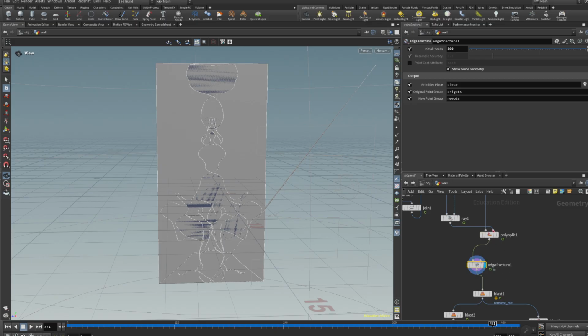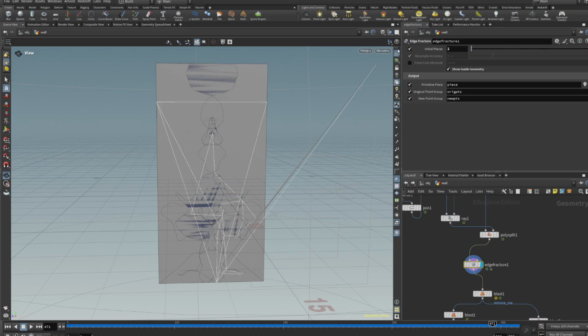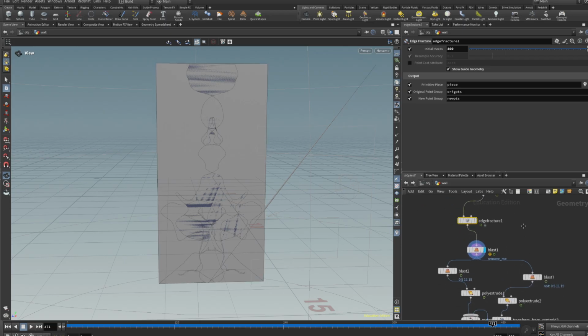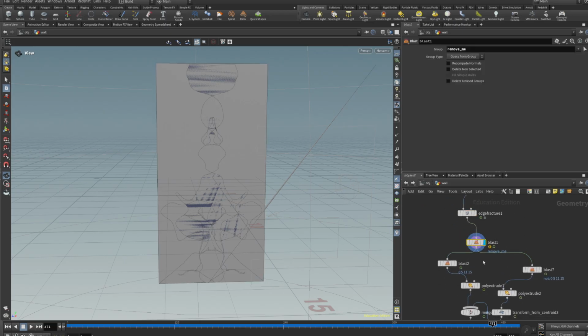I don't know if you might be able to not use this one and only this one. Anyways, edge fracturing it with as many pieces as there are there. If I say it's just 2, there might be some problems. So I've probably said like could also do 400 in case there are even that many pieces, just to make sure that I'm gaining all of those surfaces that I could gain. And then I'm blasting them into, well, basically different categories.